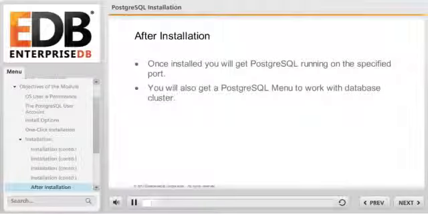Once your installation is done, you will see that PostgreSQL is running on the specified port, or by default 5432, and you will also see a PostgreSQL menu inside the start bar on a Windows machine, and inside the application menu in Linux. This will be for the default database cluster.